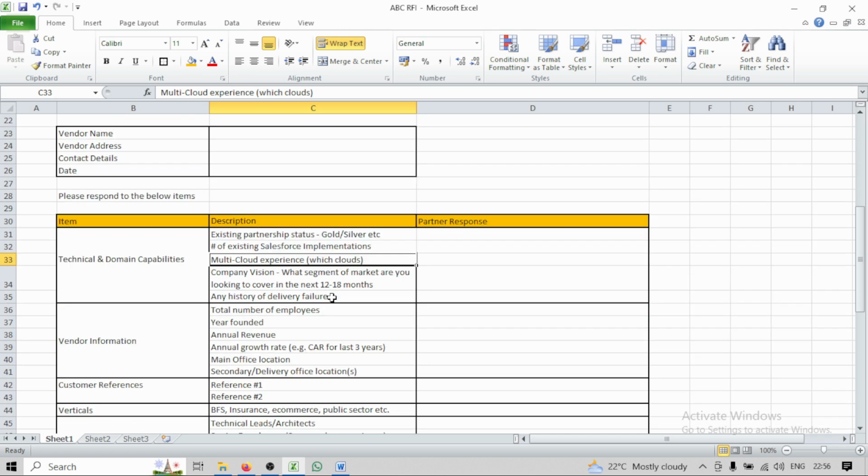But think of a situation where, after service cloud, they want to implement community cloud, or they want to implement sales cloud. A company will think that I will onboard a vendor that can help me implement multiple things, because changing vendor and then getting into an RFP process is time consuming. So they might ask for multi-cloud experience. Then they might ask for company vision or any history of delivery failure. These things will tell their technical capabilities.